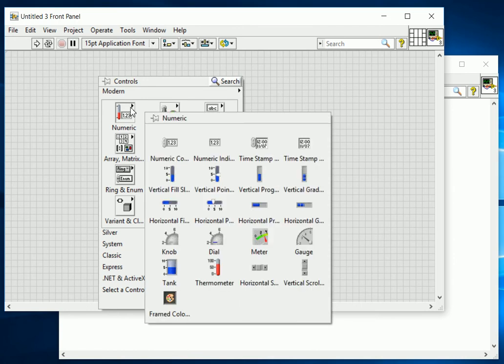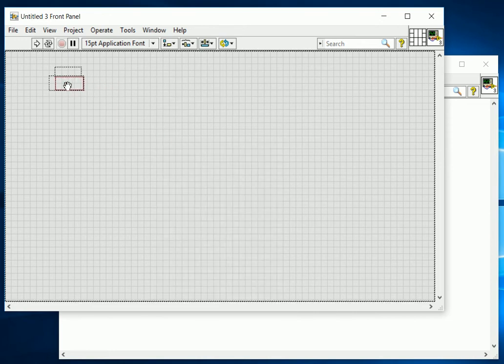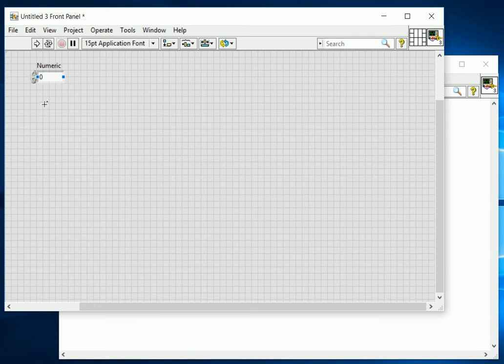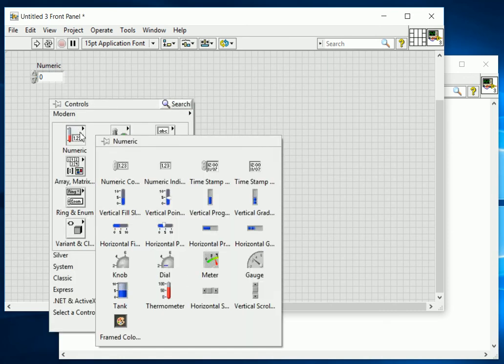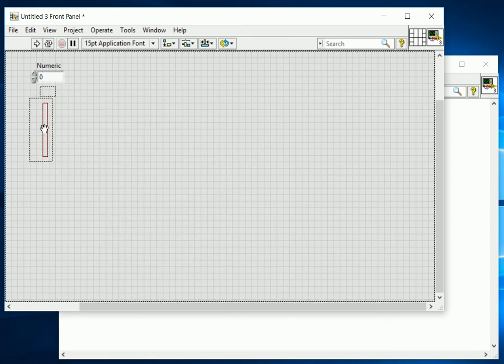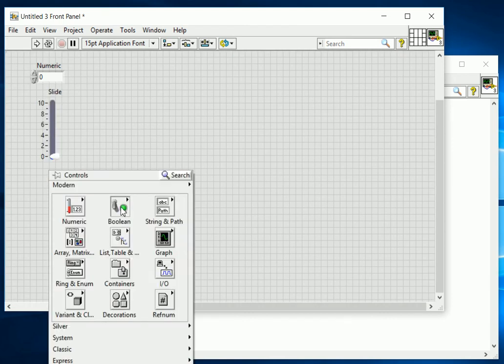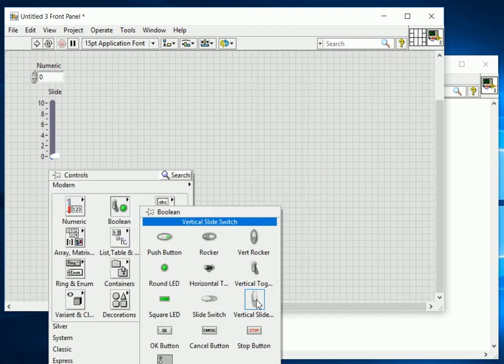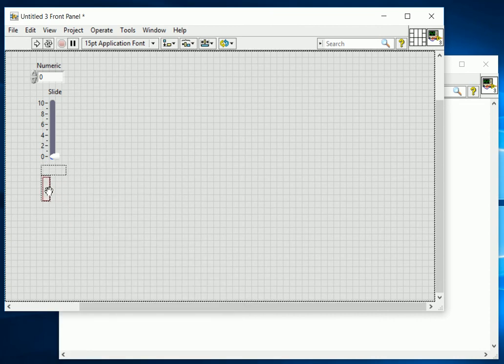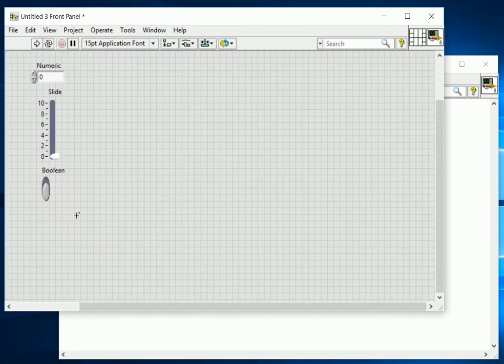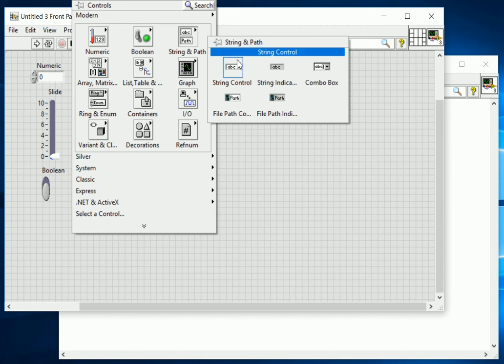So let's get started with the simplest thing. So let's place a numeric control. This is a simple number. So just left click that and place it on the front panel. Now let's go ahead and place all kinds of different variables. Why don't we put a pointer slide? So let's just place that there. Let's place a button, or a vertical slide, so that will be a true or false variable. And let's go ahead and place a string.